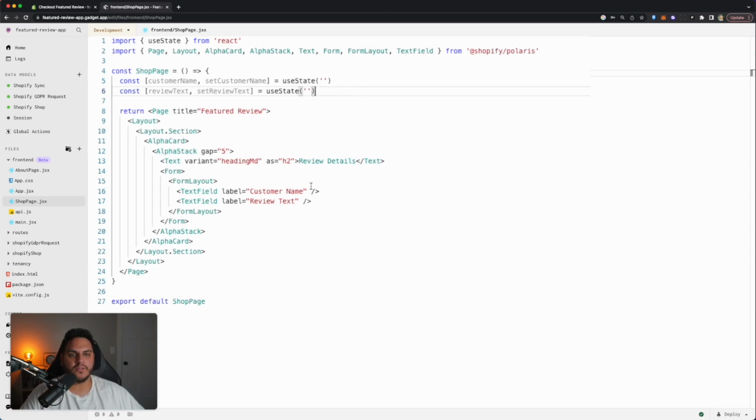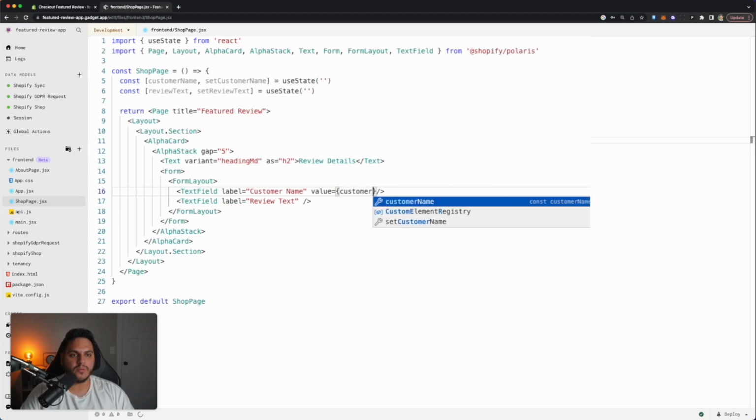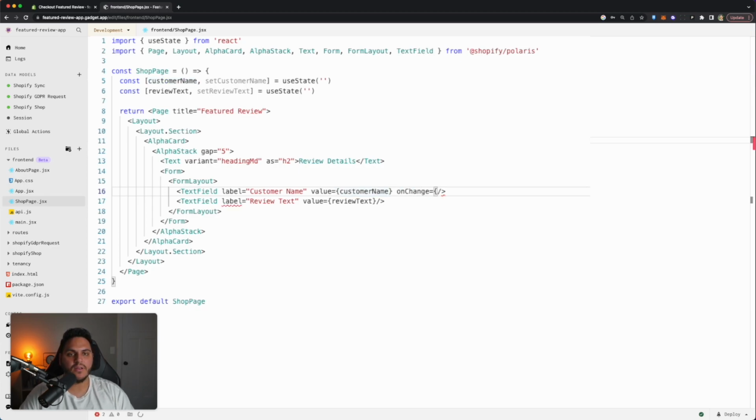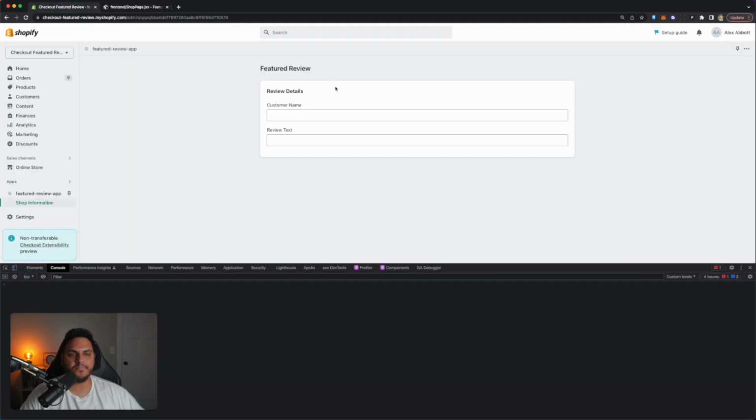Okay. And so now we can go ahead and set the value prop of these text fields to customer name for this first one and review text for the second one. And then we're going to go ahead and set the onChange prop of the text field to just our setters. And that will take care of the updating for us. Okay, so now we come back over here and our fields are editable.